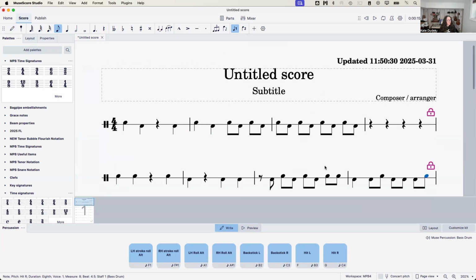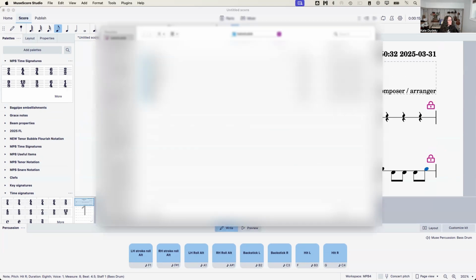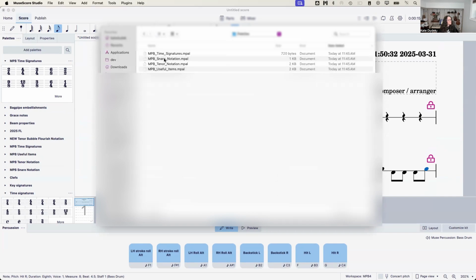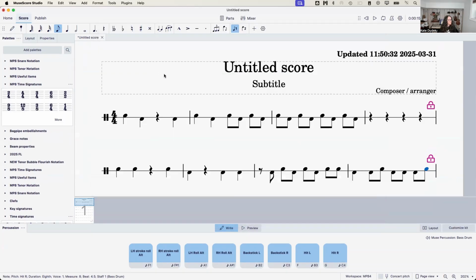So that is how you can get things set up for editing and entering notation for pipe band music with Musescore 4. Just before we go, I want to introduce a couple other palettes that I have here. I'm going to load them. Of course, they're lost. Here they are. Snare notation, tenor notation, and MPB useful items.